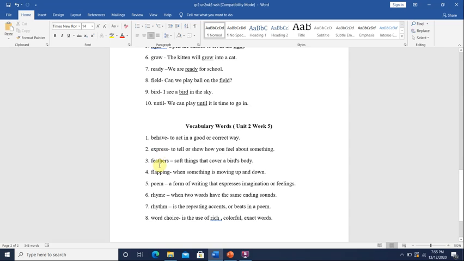Okay, number 3, feathers. Last week we talked about 2 types of animals. We said mammals are covered with fur, but birds are covered with feathers. Okay, so feathers are the things that cover the body of a bird. Okay, number 4, flapping. Flapping, we took this word before. Flapping is the movement of the wings of the bird. It is when the bird moves its wings up and down so it can start flying.